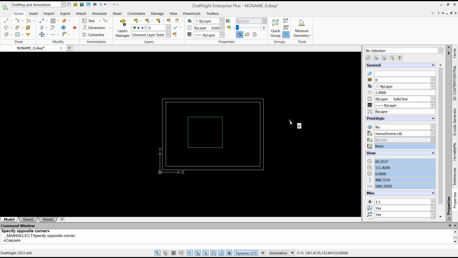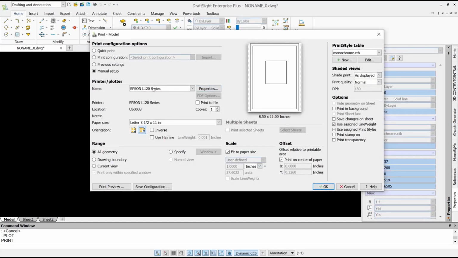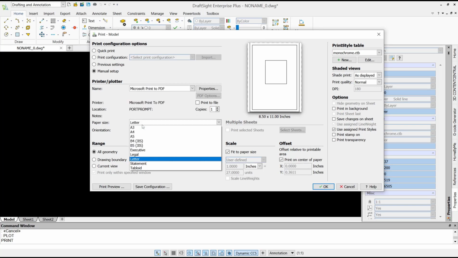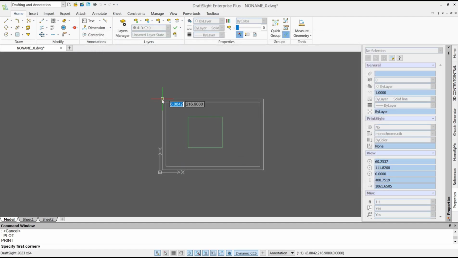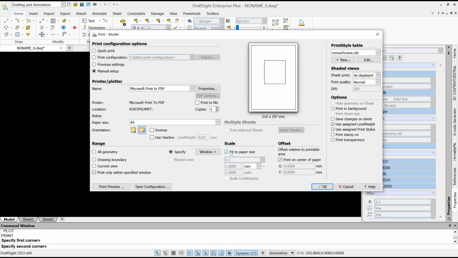If you want to plot, or print to PDF in black and white, you can type plot and press enter. Don't forget to change the name of the plotter to PDF, because we are printing to PDF. And then for paper size, we use A4. This is waiting to generate. And then for orientation, use the landscape option. For specify, you can set the window from this point to here. And then for scale, I will set it to 1:1.